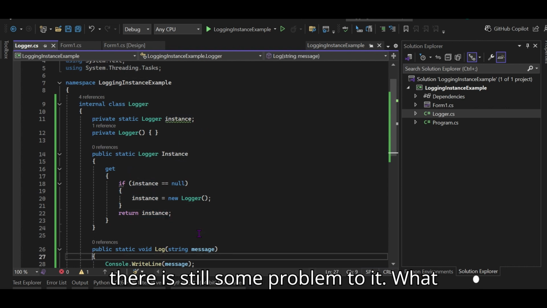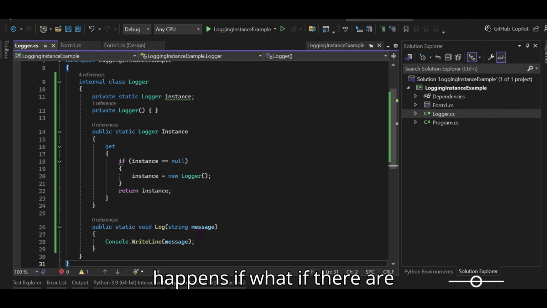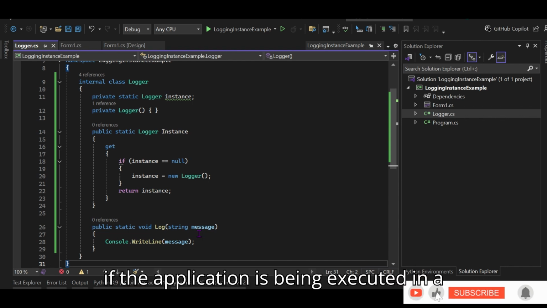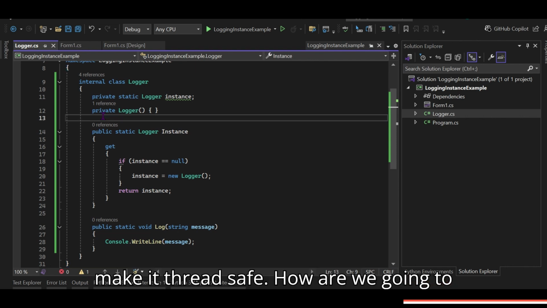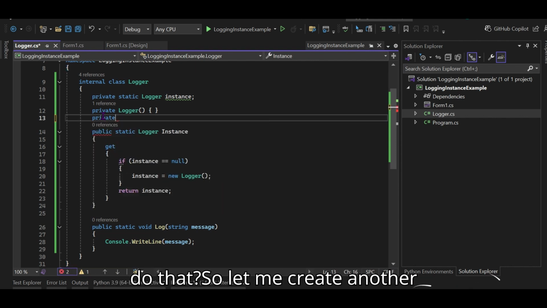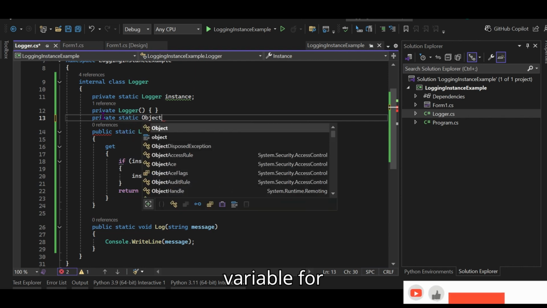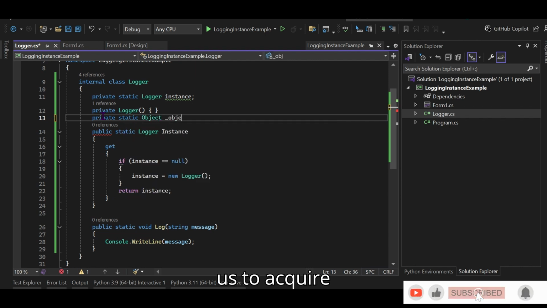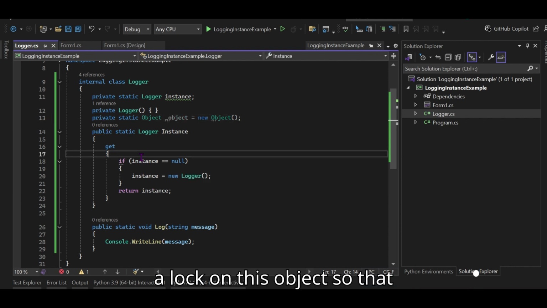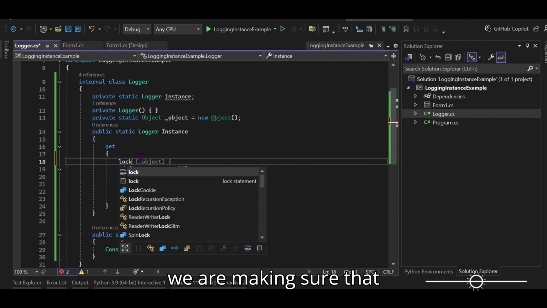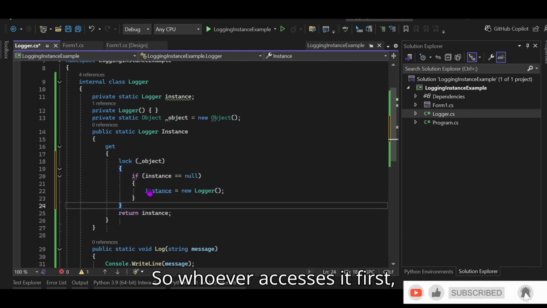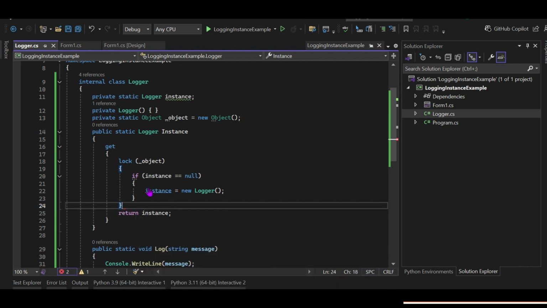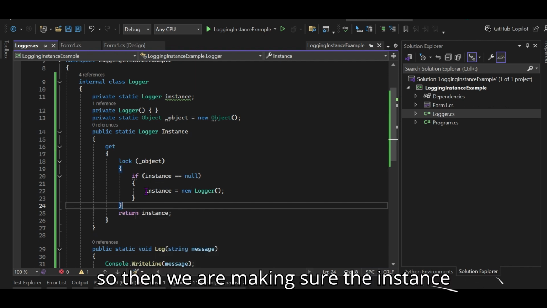There is still some problem to it. What happens if the application is being executed in a multi-threaded environment? So we need to make it thread safe. How are we going to do that? Let me create a variable for us to acquire a lock on this object, so that we are making sure that no other thread is having access to it. So whoever accesses it first, we make sure the instance is created.